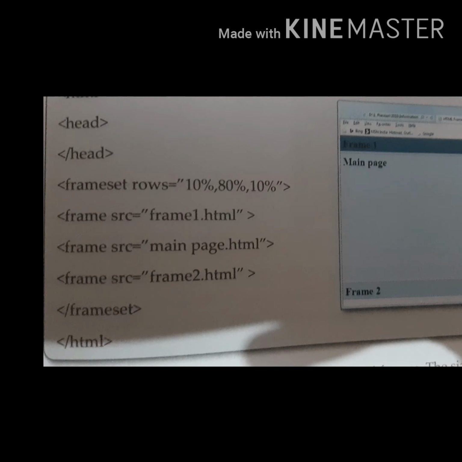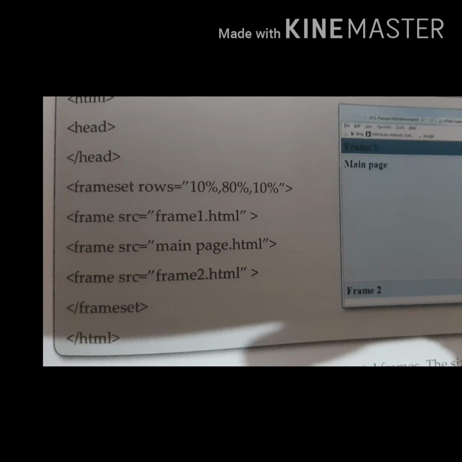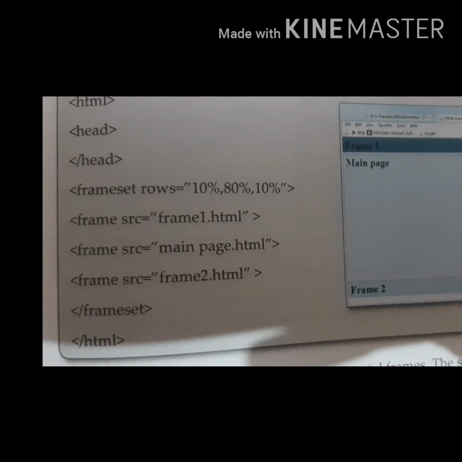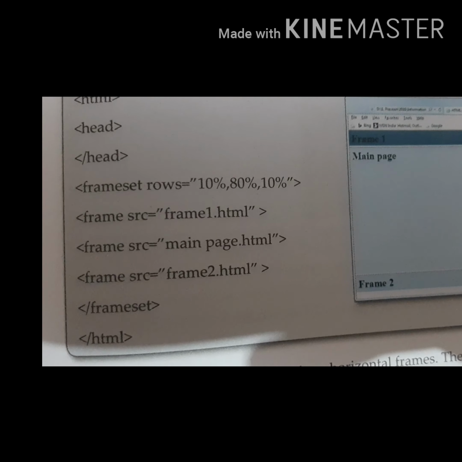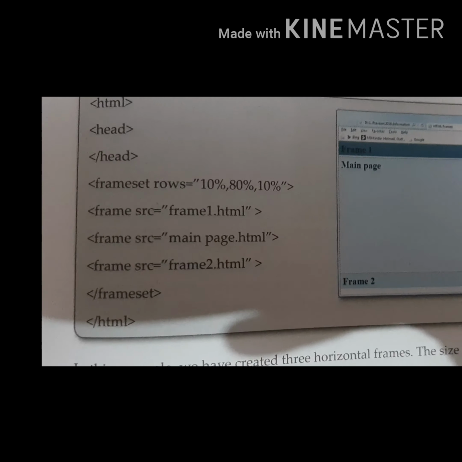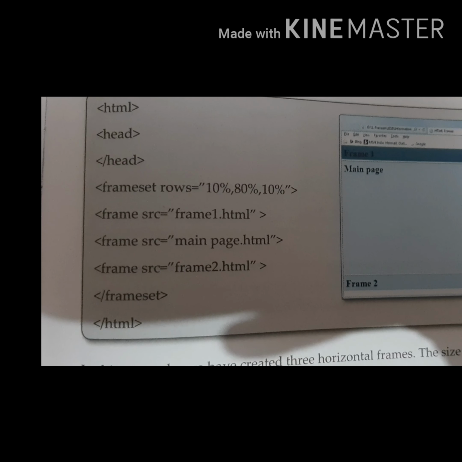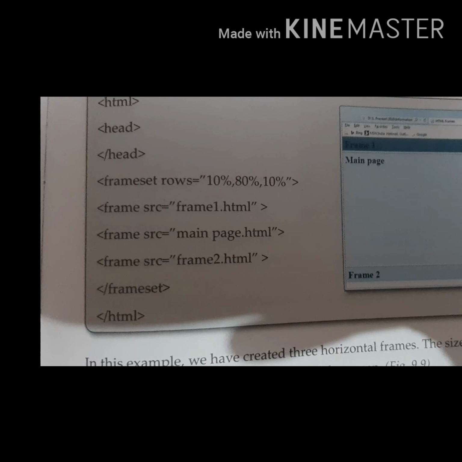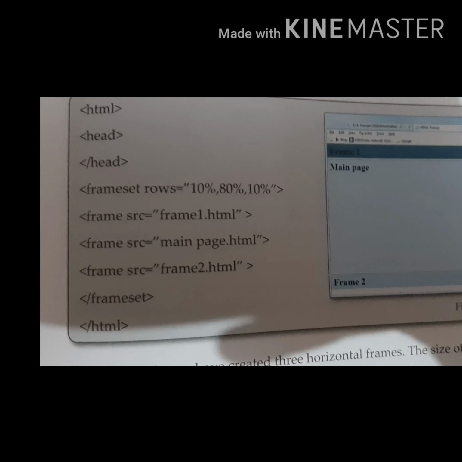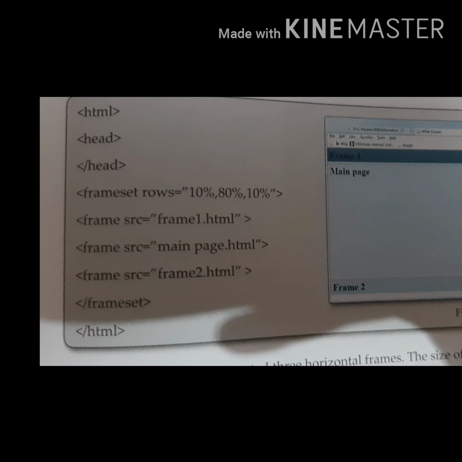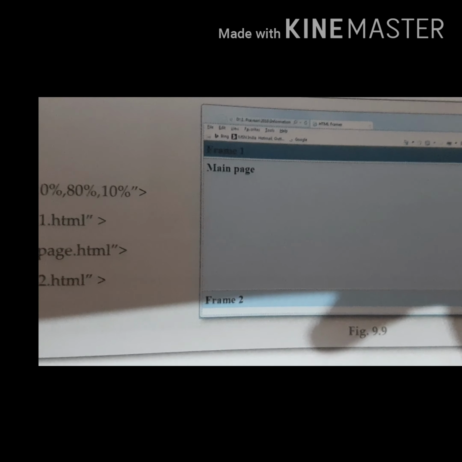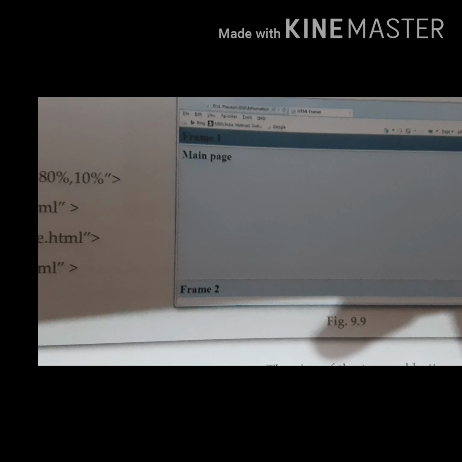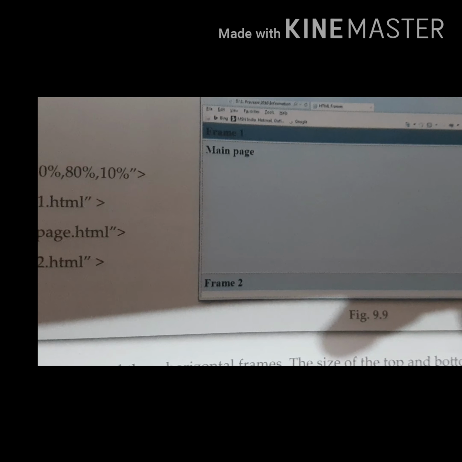Notice in this example, we have given attribute values of frame set rows 10%, 80%, and 10%. So first row and the third row, that is frame 1 and frame 2, will occupy 10% of the screen, and the middle one, that is main page.html document, will occupy 80% of the screen area. You can look here that only 10% area is occupied by the frame 1 and frame 2, and 80% of the space is occupied here by the main page document.